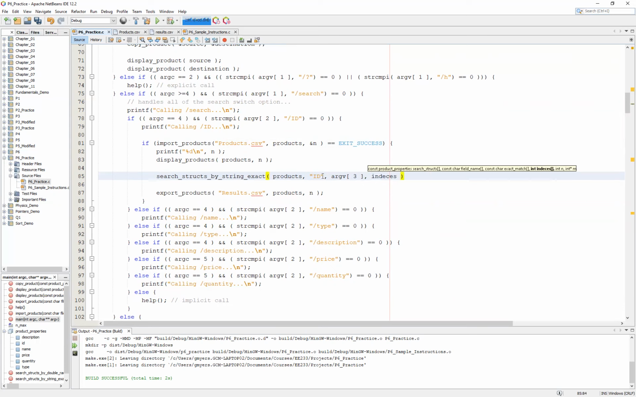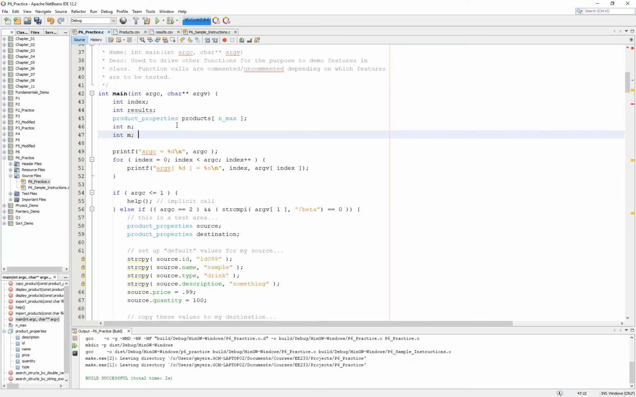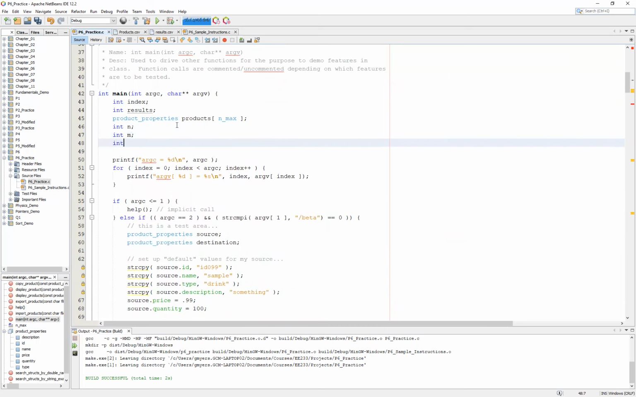I need to create an indices array. I can pass my n, and I also need to pass the address of an m variable, which is also an integer. Now let's go ahead and create these additional 2 variables up here, specifically my int m, and then also my int indices, which again, we're going to make far too large by simply specifying our n max, and our m will be used to keep track of the actual use of the indices.